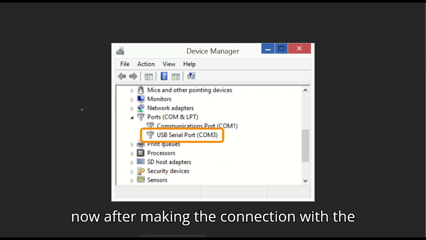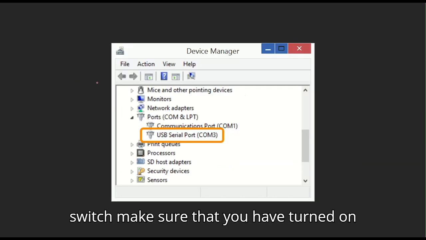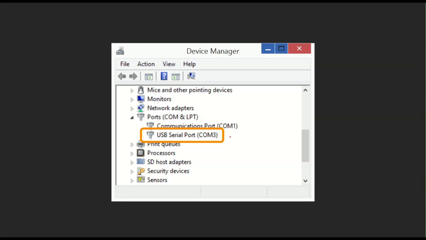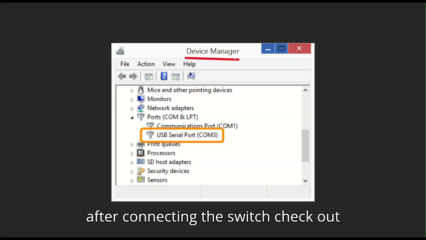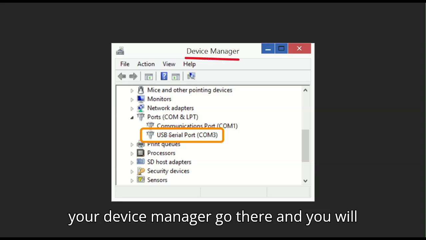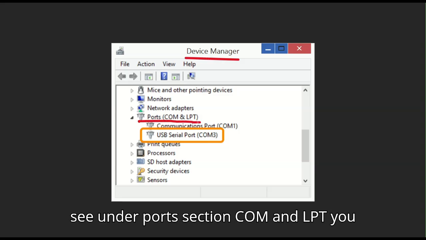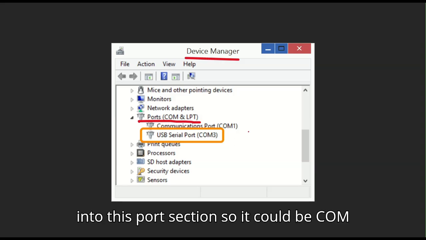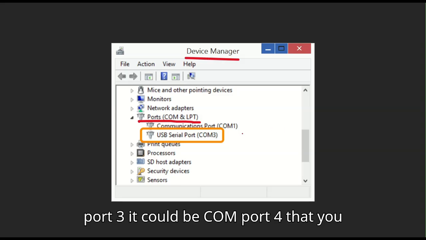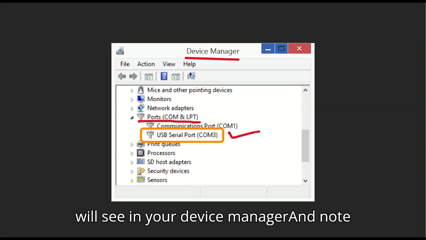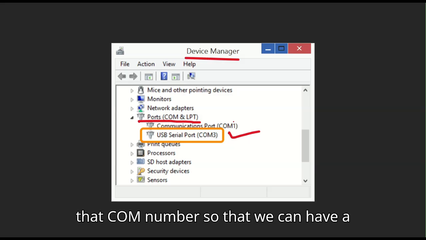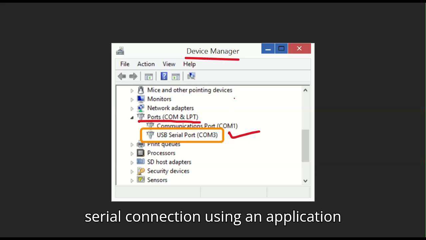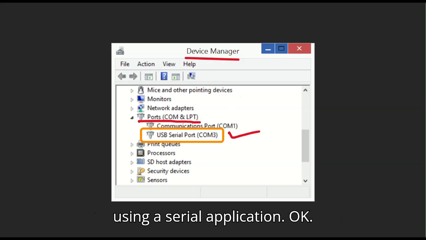Now after making the connection with the switch, make sure that you have turned on the switch and it is booted completely. After connecting the switch, check out your device manager. Go there and you will see under ports section, COM and LPT, you will see a COM port that is newly added into this port section. So it could be COM port 3, it could be COM port 4 that you will see in your device manager, and note that COM number so that we can have a serial connection using a serial application.